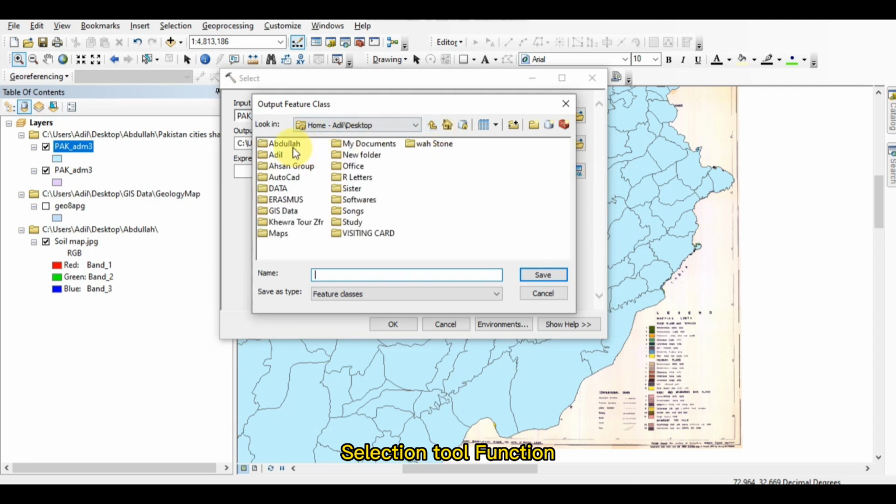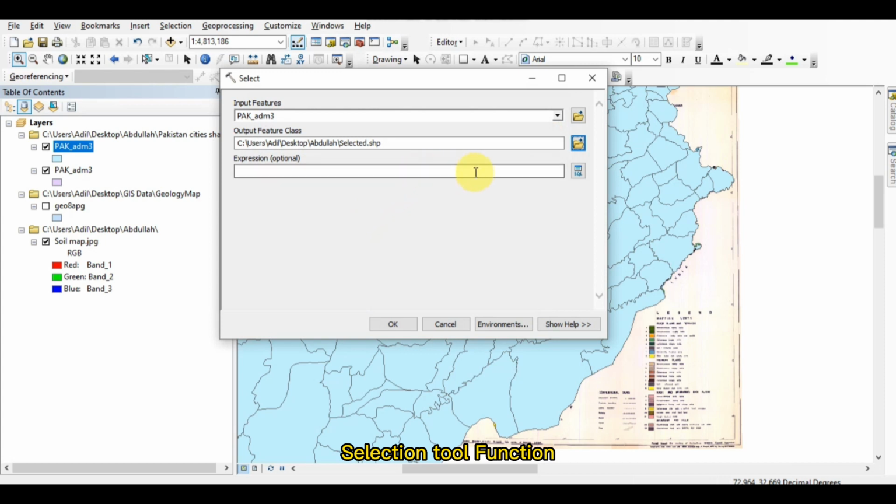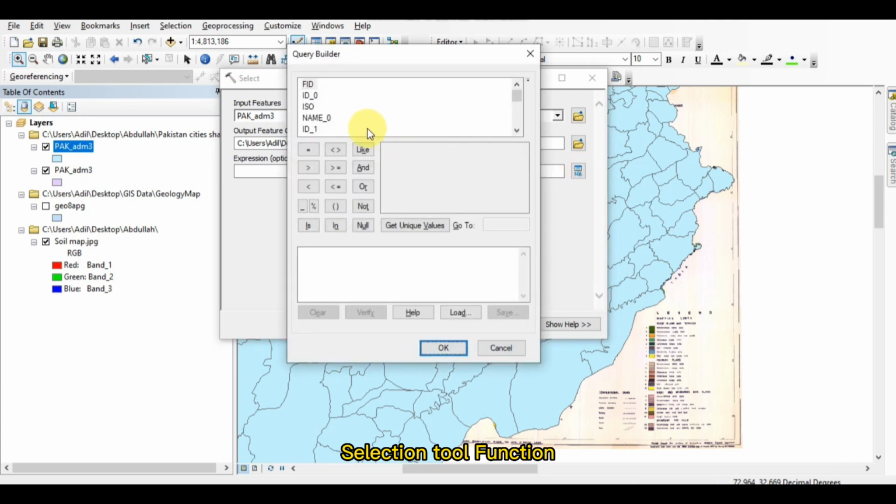For the output, I just want to save the selected feature, so I will give it the name "selected" and save. Now I will check the area which I want to select from this map. Click on this, and I want to select from name 1. Press equal to and get the unique values.